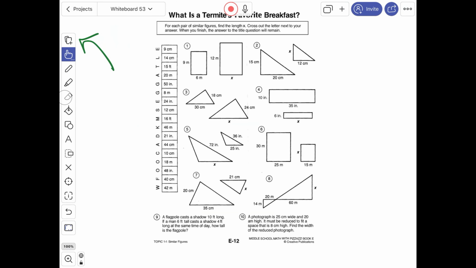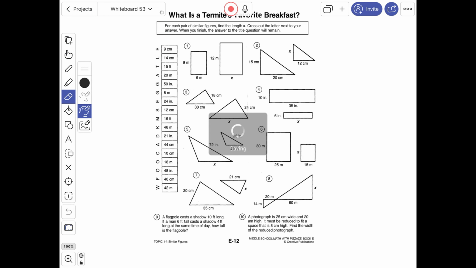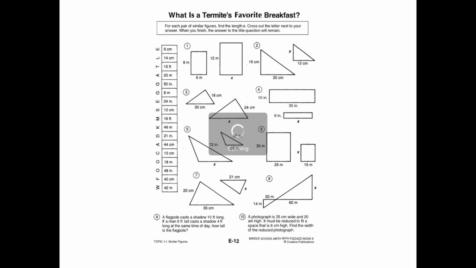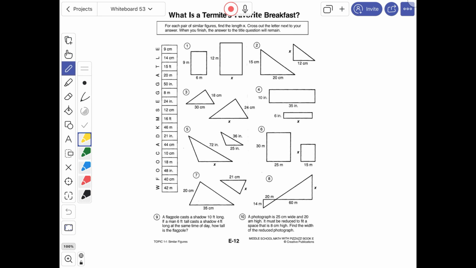From here, I like to save and close my project and then open it again, so if I make any changes that I don't want, I can always go back to the original easily and quickly. From here, you can start your screen recording by swiping down on the top right corner of your screen and then begin writing on the page.